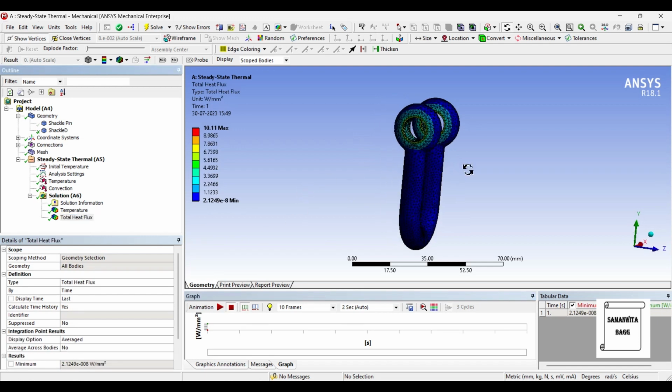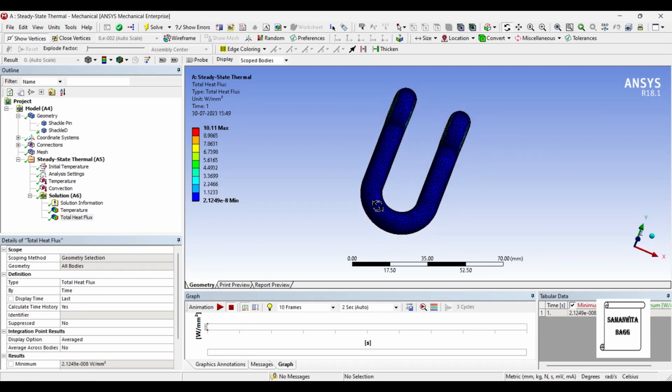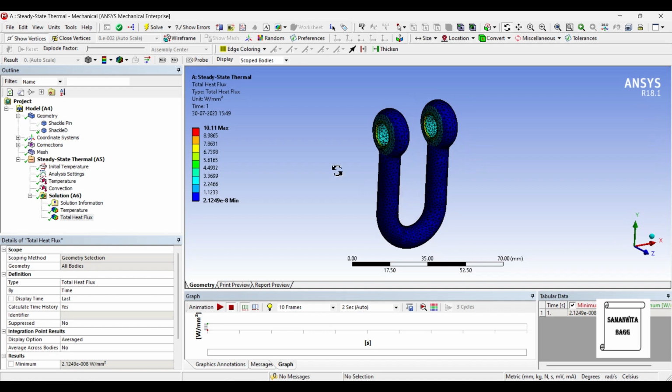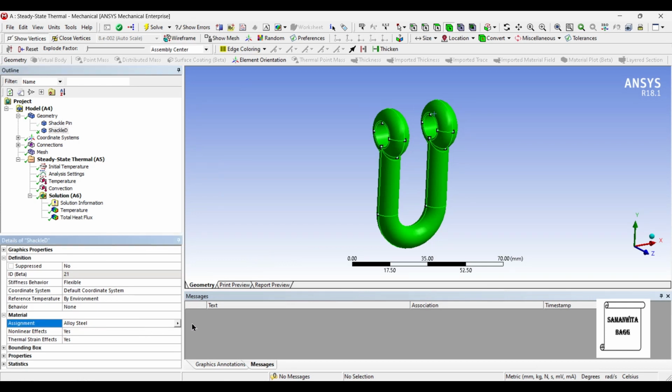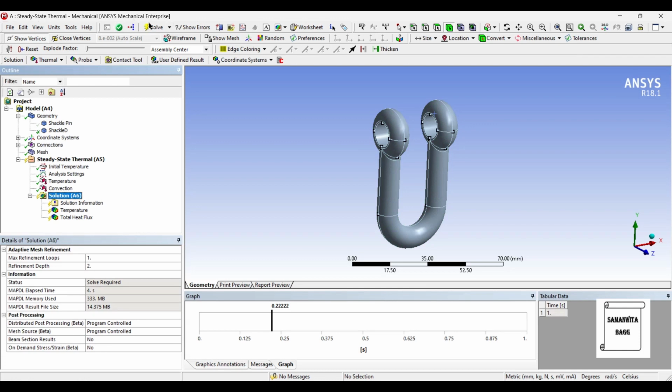We'll check the total heat flux. As you can see here, the maximum value of heat flux is 10 watt per mm square, and the minimum value is 2.12 into 10 raised to minus 8 watt per mm square. You can also check this result by animating such that you will figure out where your heat flux is more. Next, I'll change this material to stainless steel, and let's solve and check once again.